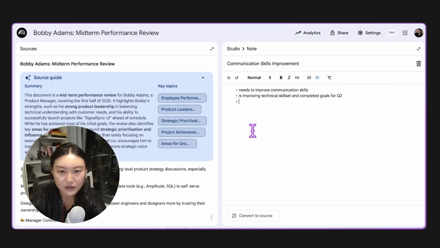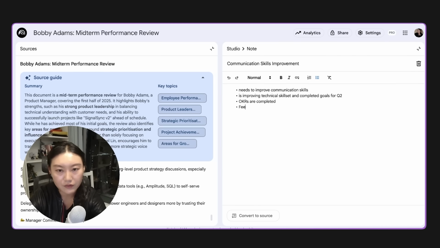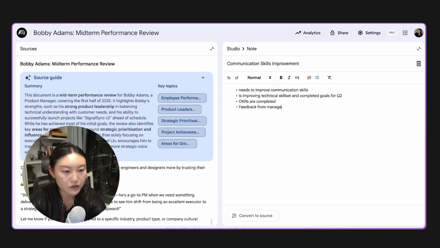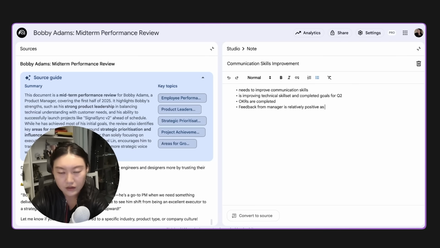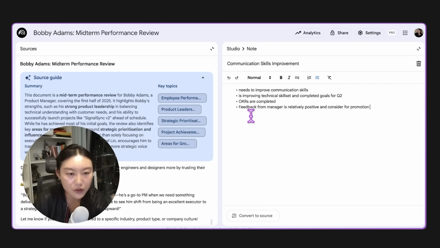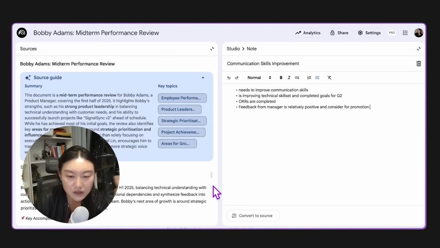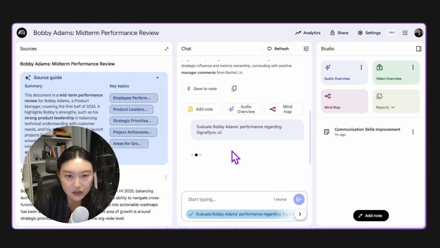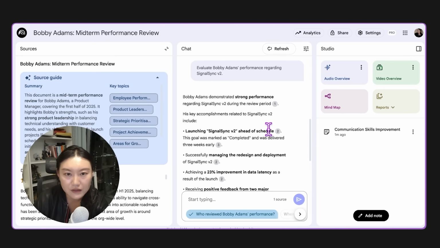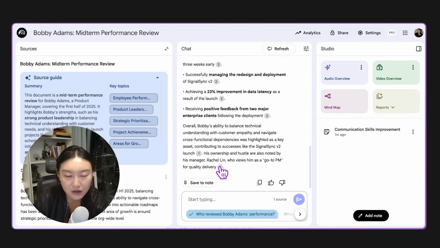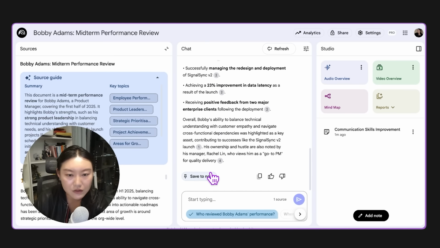Whatever it is that you want to do, like OKRs are completed, feedback from manager is relative, and consider for promotion. So yeah, as you're going through some of these sources and learning more about it, you can actually add these notes. Like evaluate, we can hear in the chat as well, evaluate Bobby Adams' performance regarding Signal Sync v2. So we're seeing, like great, all of this is great as well. So you can save this as a note, just generating more information.